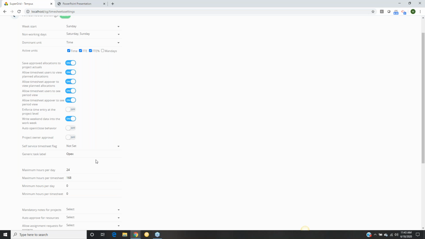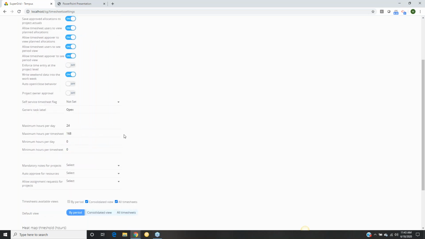But to wrap things up with some of these additional options, and there's not too many more, the first one is the generic task label. This allows you to redefine how the generic task is displayed within the timesheet. Whatever you specify here will be what is displayed on your end user's timesheet. Next, we have maximum and minimum hours per day and per timesheet. If there's a maximum or a minimum amount, you can define them here, and this will be organization-wide, so any timesheet user will be defined by these options right here.